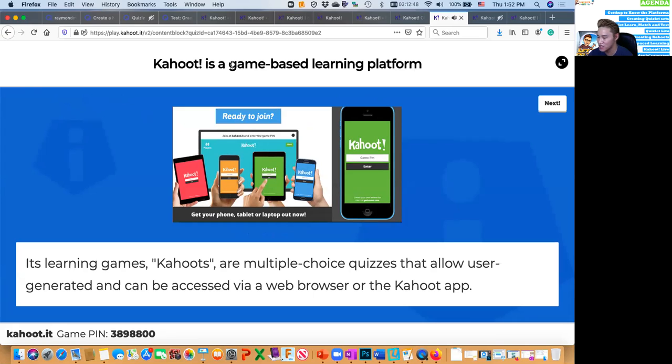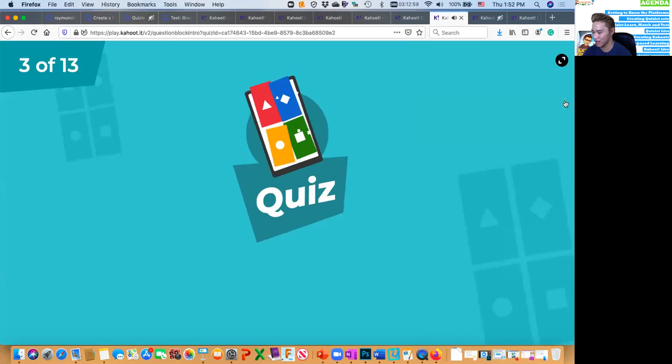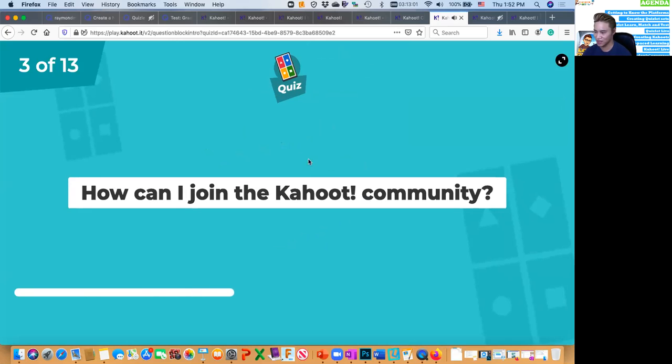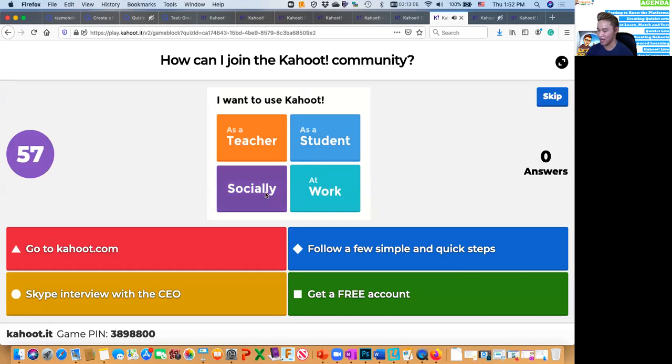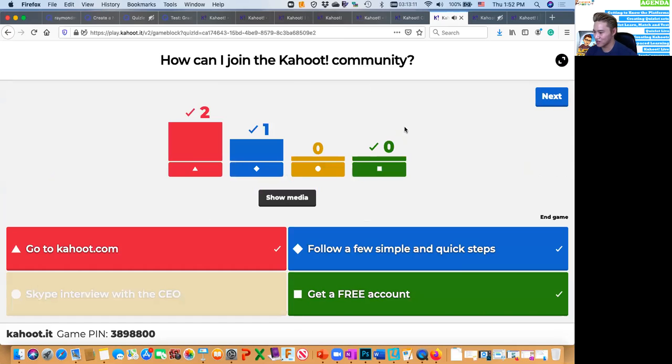Next, I added a slide after, so the slide can reinforce the learning. So Kahoot is a game-based learning platform. It's learning games. Kahoots are multiple choice quizzes that allow user-generated content and can be accessed via web browser or the Kahoot app. Then you can create next, and then you can go to quizzes again. They can choose the answers here, and that's the answer. Two got the correct, so everyone got the correct answer.